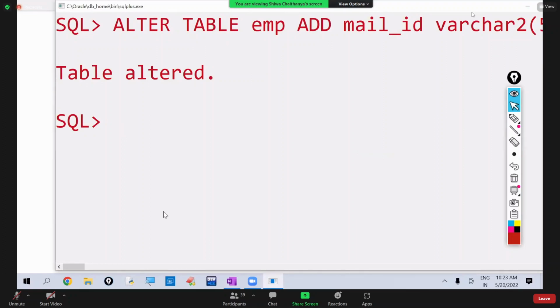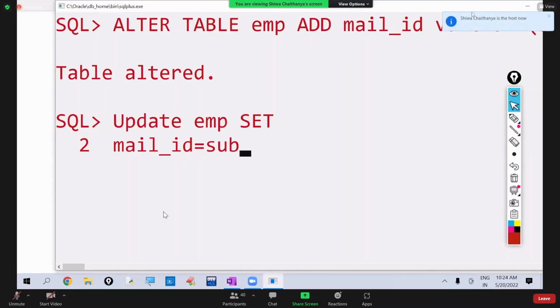We want to generate mail IDs now. Which command do we have to use? Update. In which table? EMP. Set. Which column values do we want to set? Mail ID. Mail ID equals, in the employee name, first 3 characters we want. Substring of ename, 1,3. Concatenate it with.